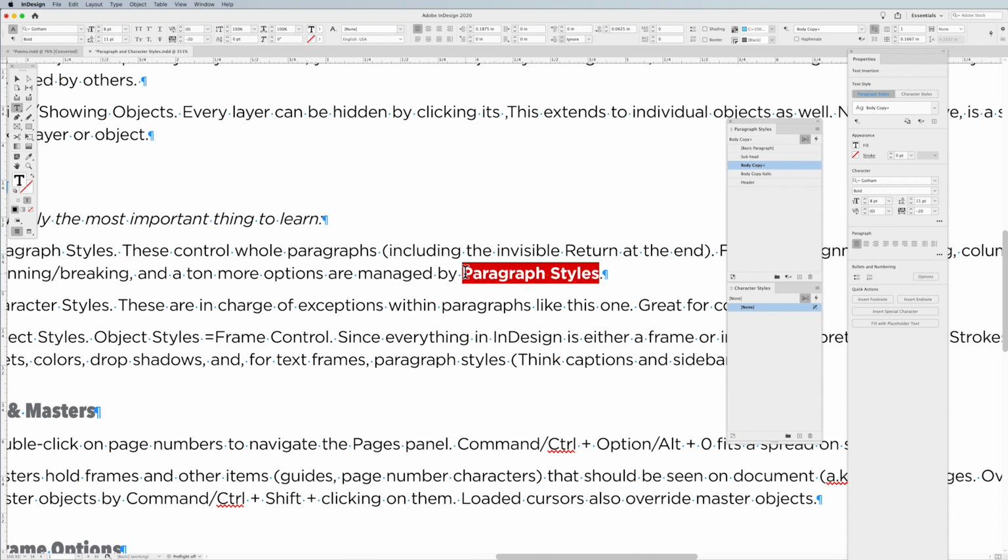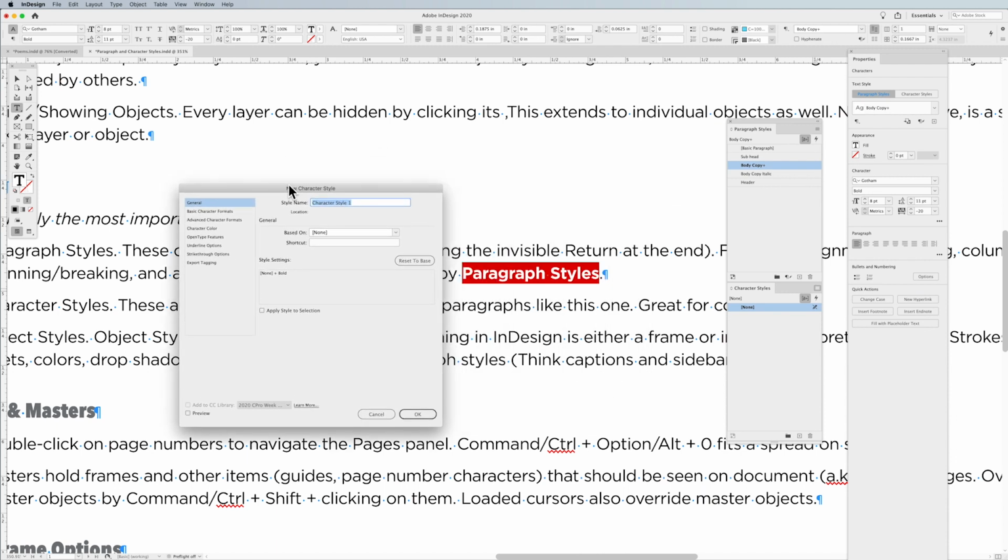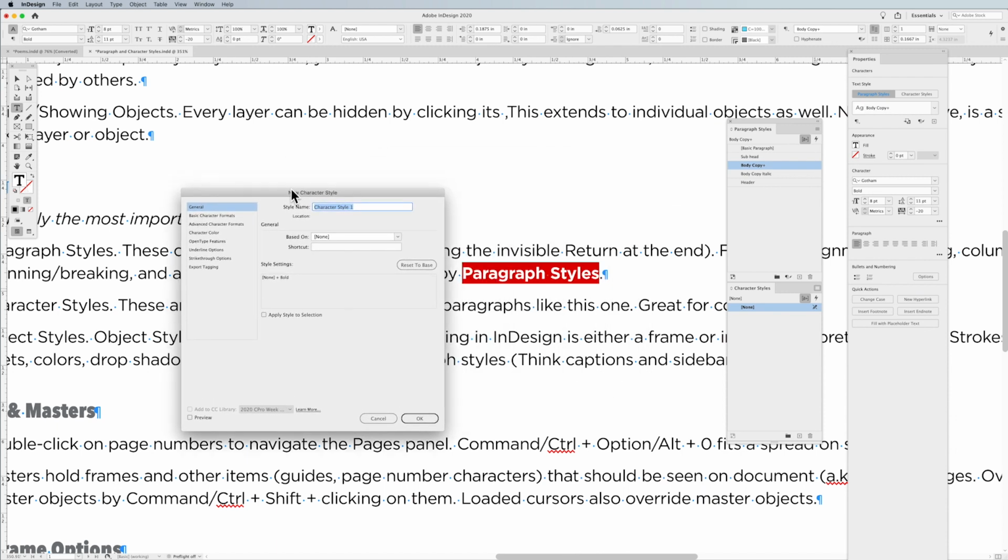So I'm going to select this style that I've just created by making this bold. I'm going to turn this into a character style. So here it is. I'm going to call this my bold body copy.